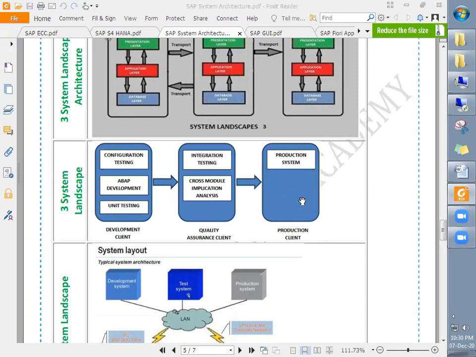Only the business users will have access to the production system. The functional consultants or the development technical consultants will not have access to the production system to carry out business transactions, because those are carried out by the business users. Sometimes, if required, these consultants will have firefighting access. That is the exceptional case, but generally access is not given to the different consultants. This is only for the business users.